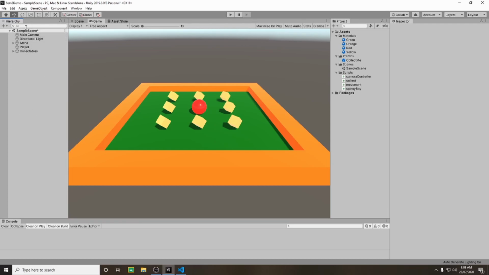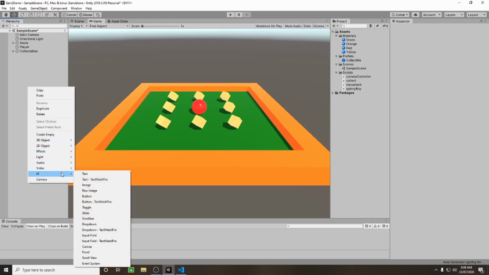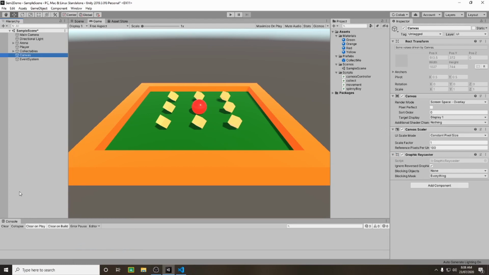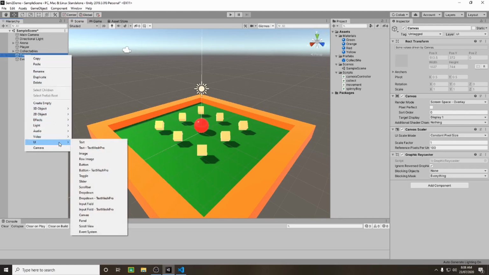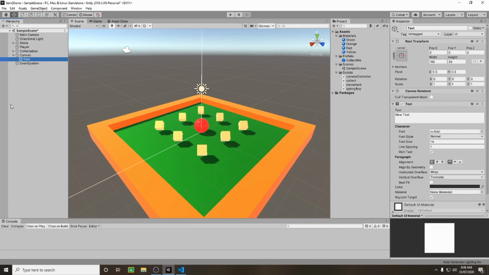So the first thing we need to do is create our canvas. We're going to right click on our hierarchy, go down to UI, and create a canvas. That'll allow us to display things on a two-dimensional plane. Then we're going to put in our text. So if we right click on canvas and go down to UI again and add a text, we'll rename this one score.